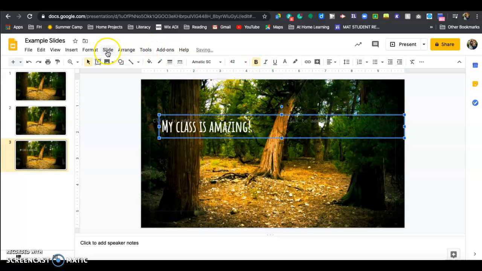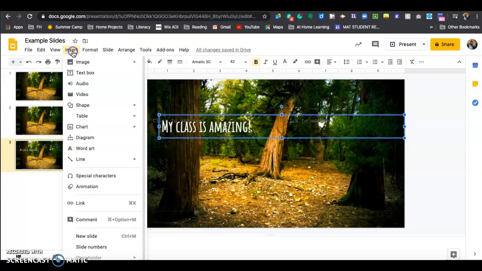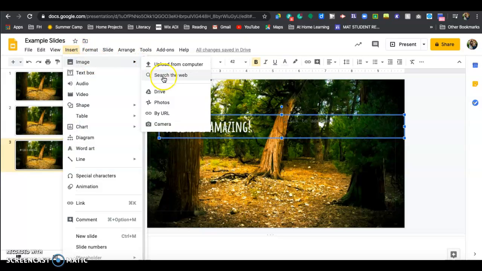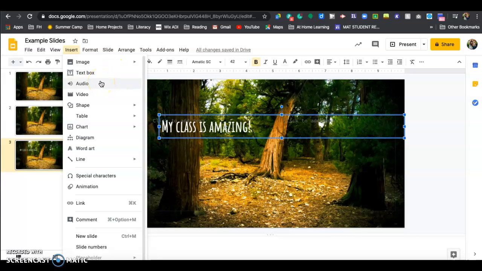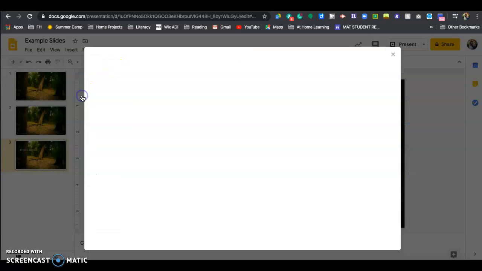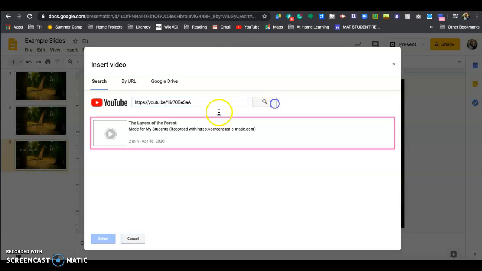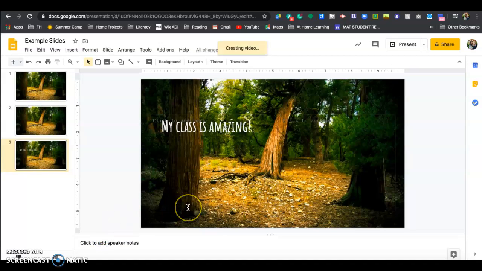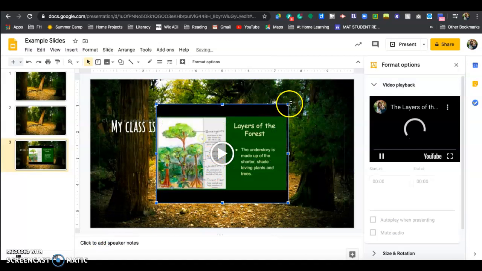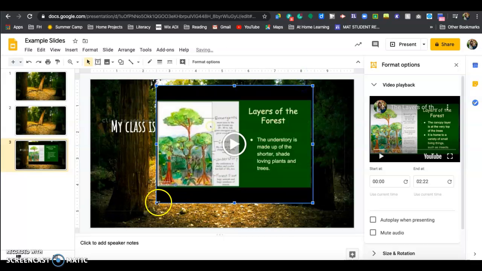If I go to insert, I can insert image. Again, I can search on the web. I will upload it myself. Text box, I can add sound. I can add a video. For example, I could go to YouTube and add my video about forests and make it as large as I would like.